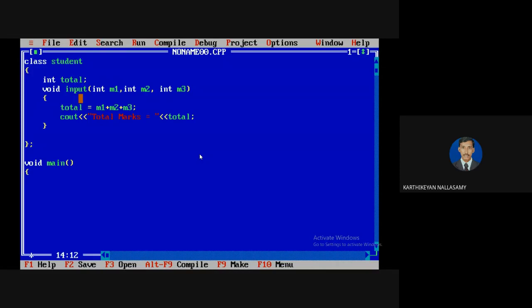Okay, so now we need to use it. I want to use this blueprint. I want to create an object first. The syntax for creating an object is class name and object name, it's enough. There is no need to use the new operator, but in Java, C#, and other languages, we need to use the new operator for creating an object. But here there is no need for the new operator. I'm going to call the method input. I'm going to give the marks. The 3 marks will be passed. Clear? So I'm going to close this.